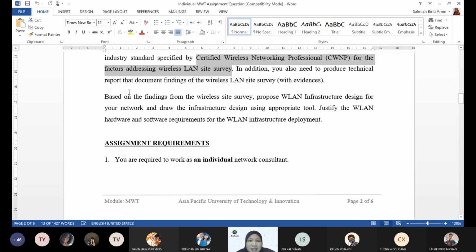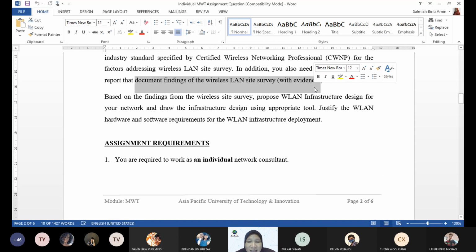These are the things I said: document findings with evidence. I do not want you to simply say it verbally. You must have a screenshot, evidence, a file that you captured. Normally when you conduct a site survey, it will give a result of the site survey. That needs to be screenshotted and provided in your documentation.